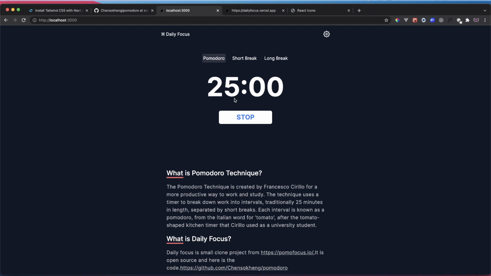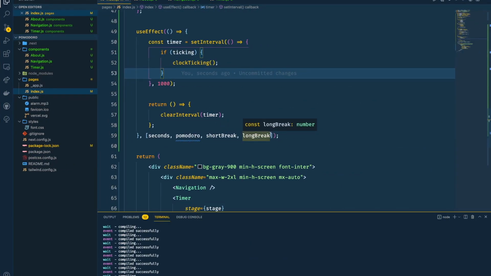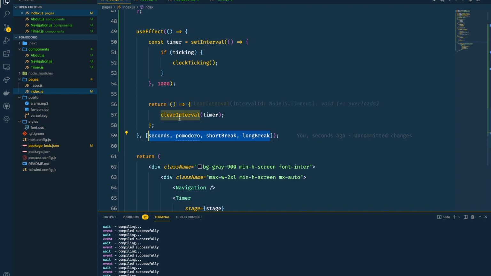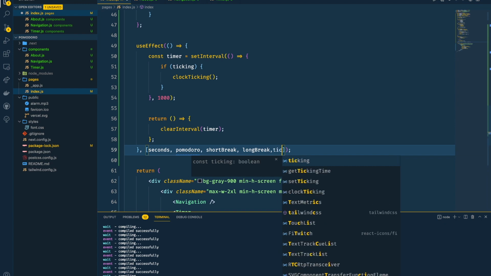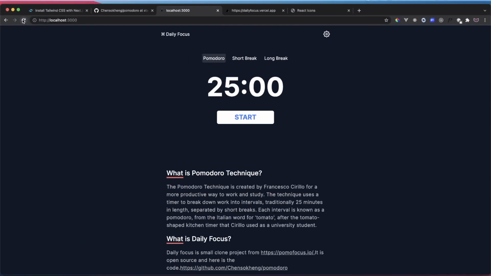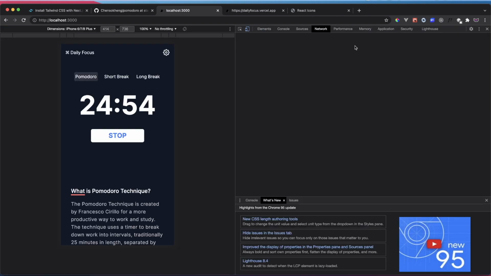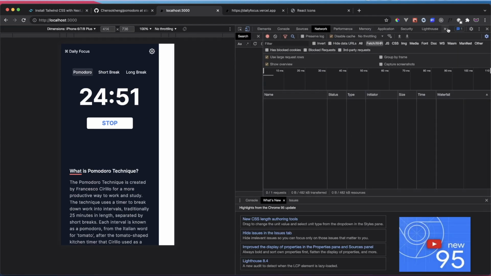The reason it's not running is because our interval right here is going to rerun only after this parameter changes. The useEffect is already running and won't rerun unless this parameter changes. So I'm gonna put ticking into the dependency array right here. That way, when I click on this one, it's going to run our timer. Let's see if it actually counts down and works.